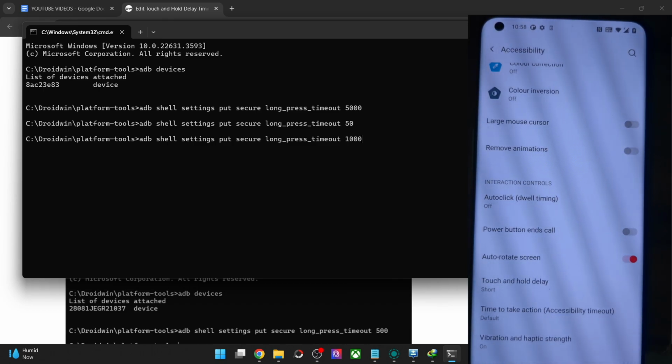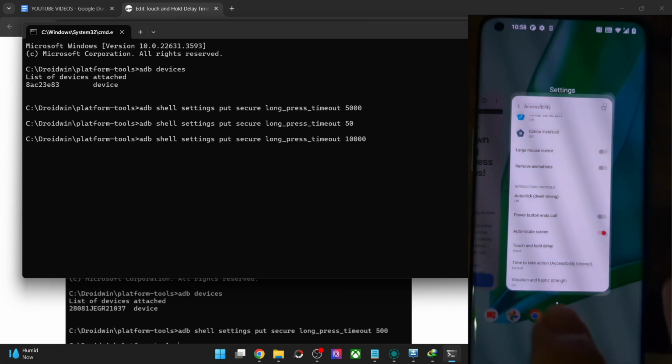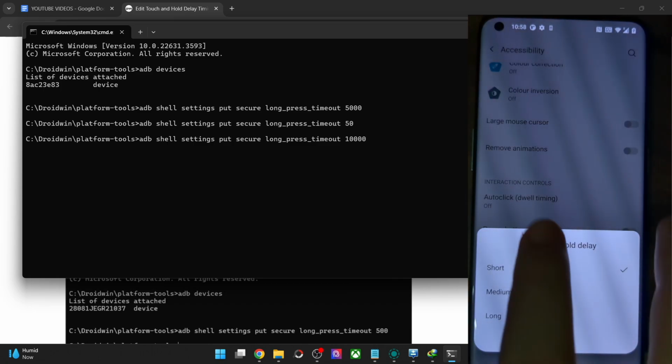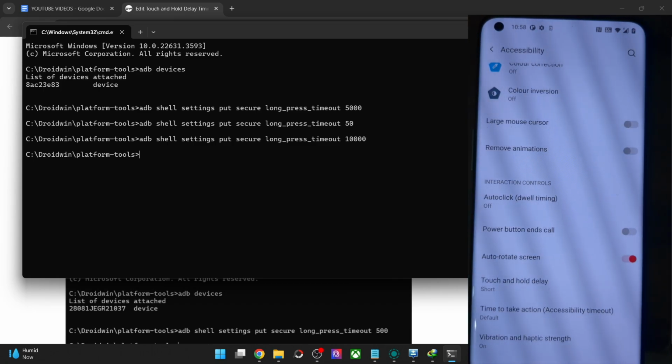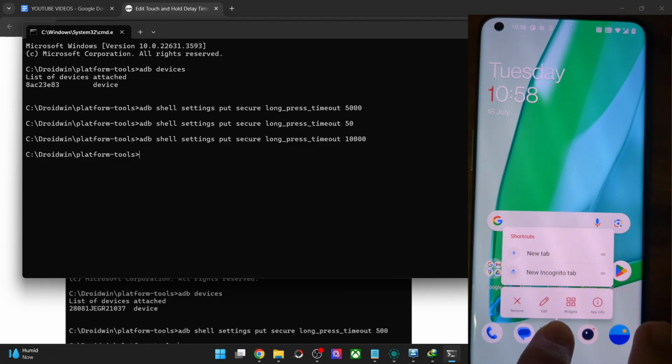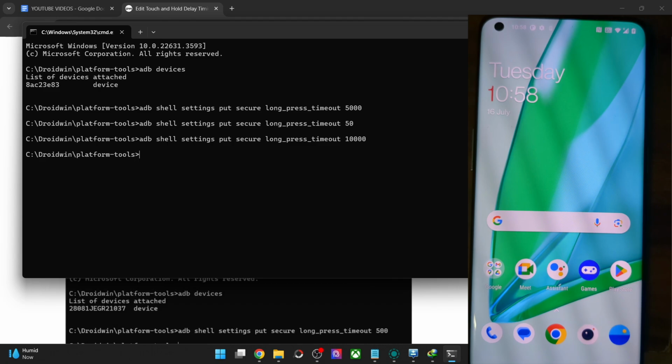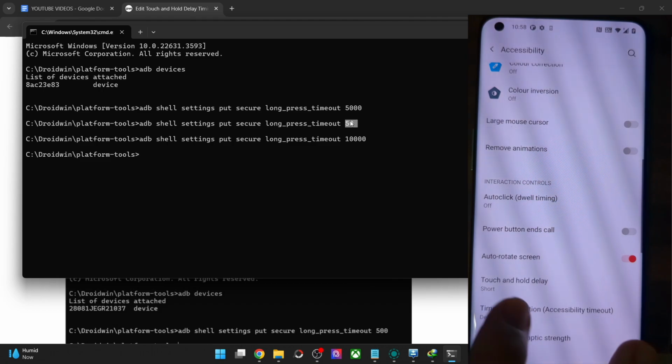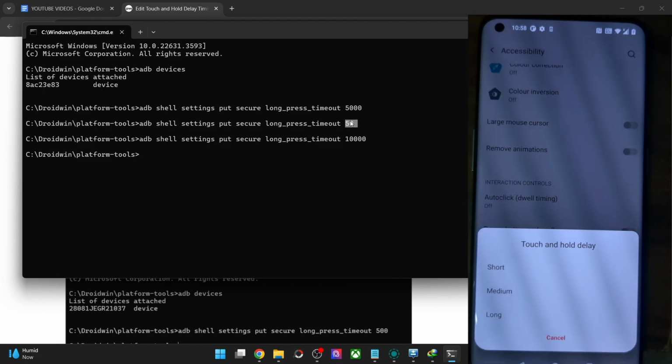For instance, if you choose 10,000, then this will signify that you have chosen 10 seconds, and in that case you will have to wait quite a long time for the menu to appear, and you will have to keep on pressing and holding the app icon for 10 seconds, and only after that the app menu will appear, as you could see. So this is not just restricted to the app icon. This change will be implemented across the OS. All you have to do is simply use this command, and if you want to change the time frame, simply choose one of these three options to reset the time, and then you may change the time frame once again.